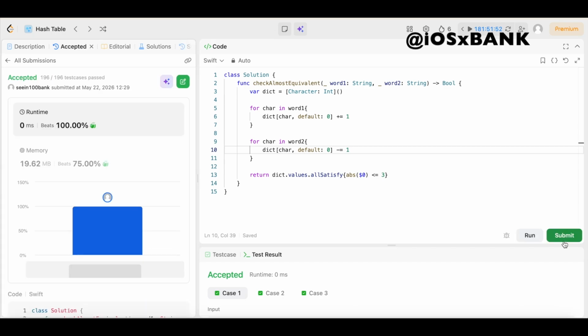And look at that, y'all. 0 milliseconds beats 100% of users. That's what I'm talking about. That's what I'd like to see, y'all.